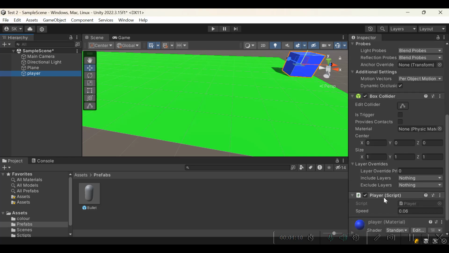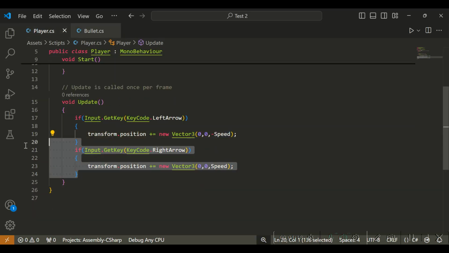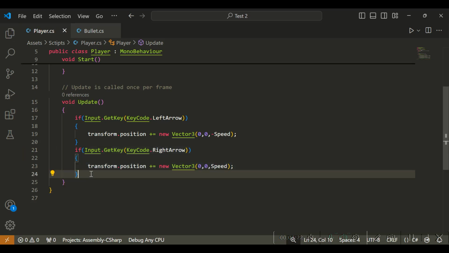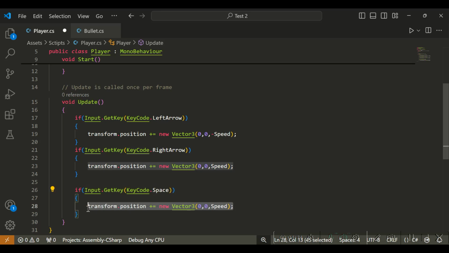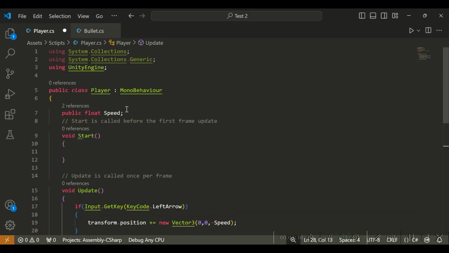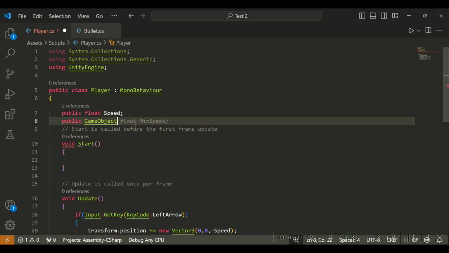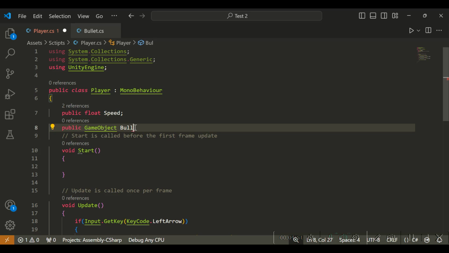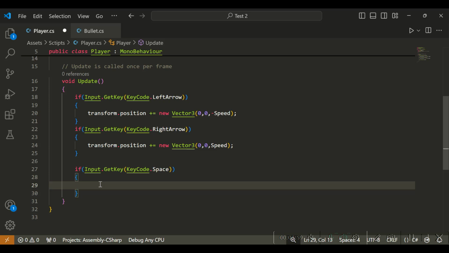Okay, so now let's go back to the player script. Player. And let's copy this code one more time. And paste it. And here we are detecting for space key. Space key to shoot. So let's delete this. And let's make a new variable that's going to be public game object bullet. So this is where we'll be storing our bullet prefab. And here let's make a clone of that bullet and shoot it from the game object. So for that, let's say Instantiate. Before that, let's go back to Unity.